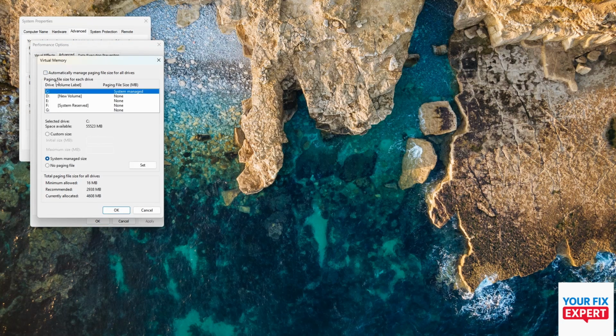We want to make sure that our paging file is on our C drive, which for me is an SSD, so that's always best. Then we want to go to Custom size. And now this is really up to you. The minimum allowed page size is 16 megabytes, but the recommended, as you can see, mine recommends 2938. I've got it set to 4608, which is 4 gigs plus a little bit.